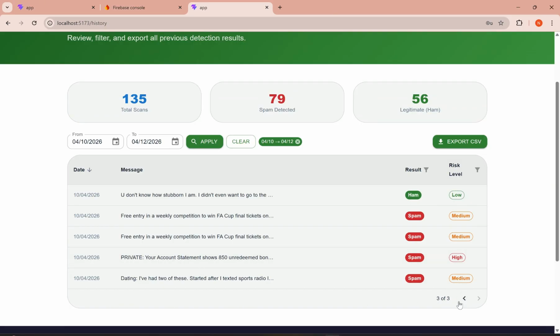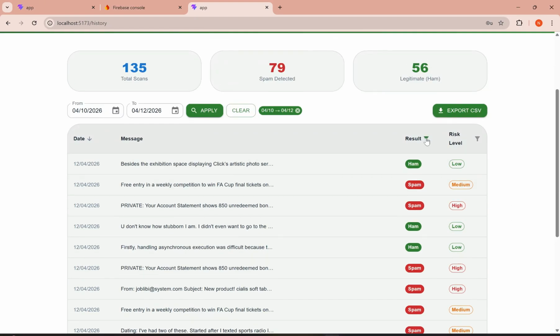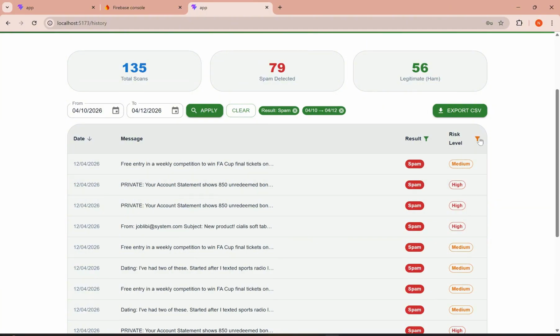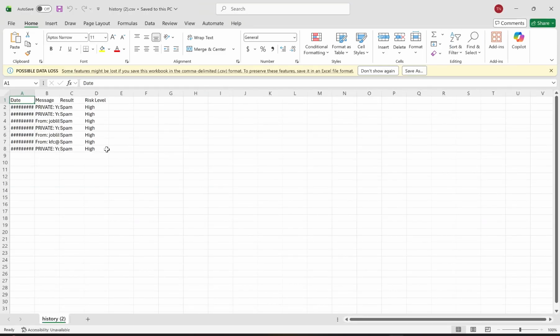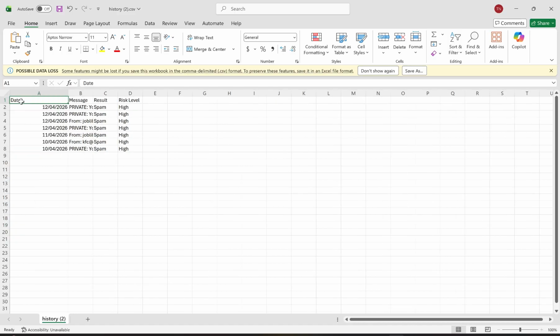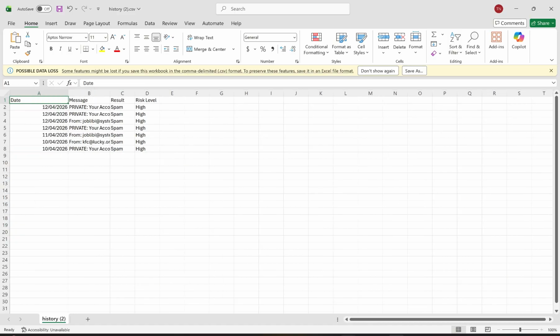And we also apply pagination here. We can also use the filter here to filter the results by spam or ham message and the risk level: high, medium, or low. We also have the KPI cards representing the numbers here, and we can export the CSV file. So you can see the CSV file here prints out the date, message, result, and the risk level.